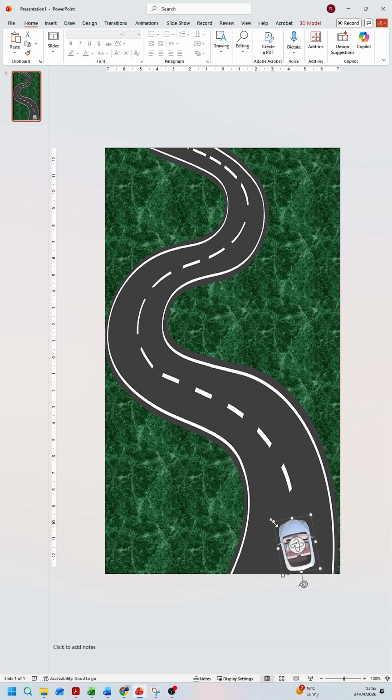Next, copy and duplicate the car multiple times. Arrange each duplicate along the track to represent different positions and angles of movement.